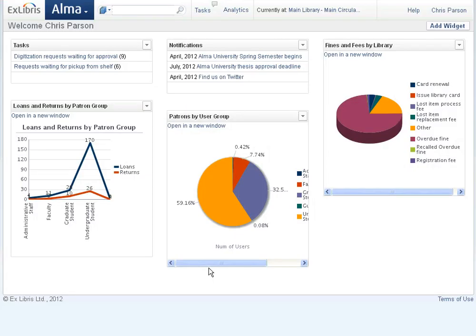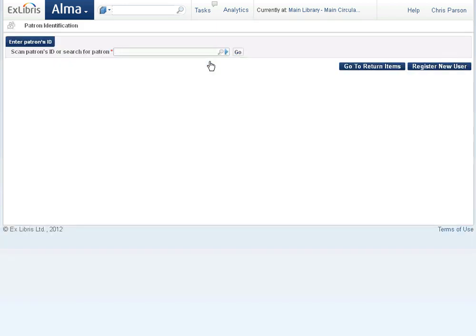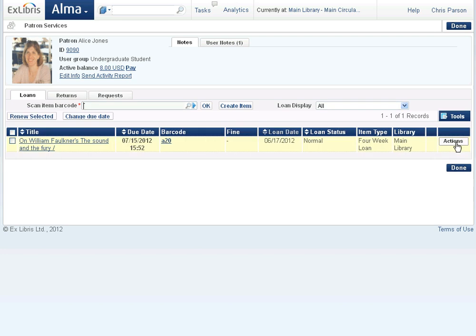I'm going to move to Alma, and I'm going to move to my patron services, and I will read in the barcode of a particular patron. We can see our patron, and if I display the items that she has out on loan, we can see that she has a particular item out on loan. It is a normal, regular loan status.